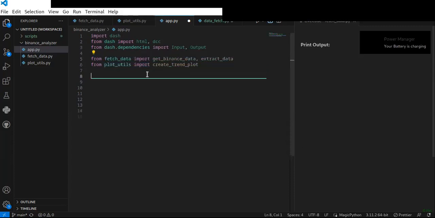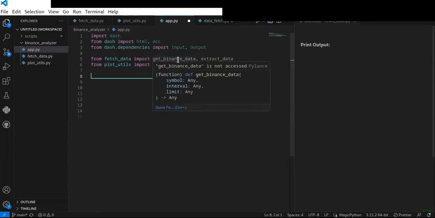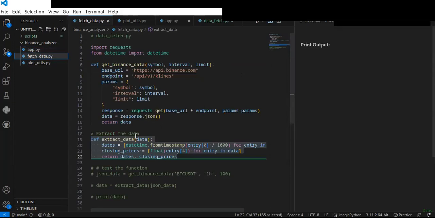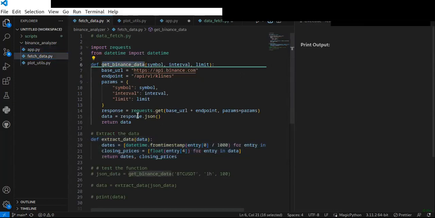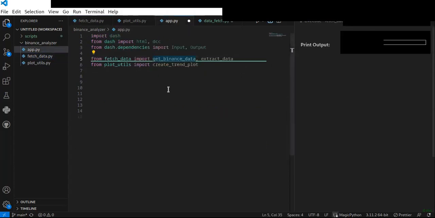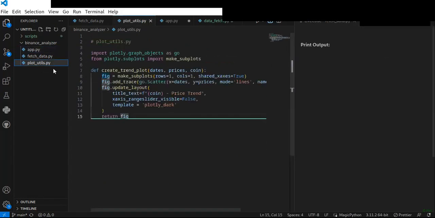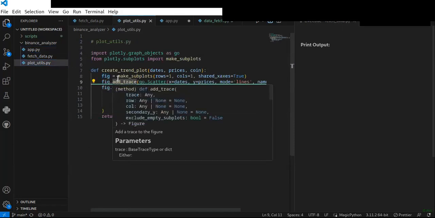And the next thing is to import the modules you have defined separately that extract and get real-time data from Binance. Okay, get Binance data and extract data you have already defined here. Those modules are very essential. And create_trend_plot is another function, defined in the plot_utils module, which interactively visualizes the trends of the selected cryptocurrency.